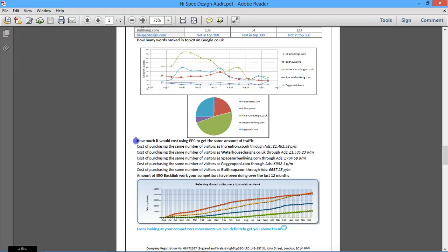Now you may find this next section very interesting. Here is what our specialists have calculated how much it would cost using Google AdWords for you to have the same amount of traffic as your competitors. And as you can see here, it's not a small amount. So fundamentally, you'd have to spend a whole lot on AdWords to get the same amount of traffic as your competitors do.